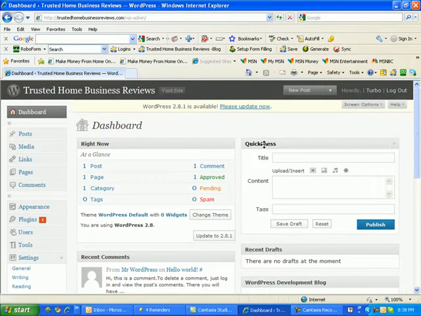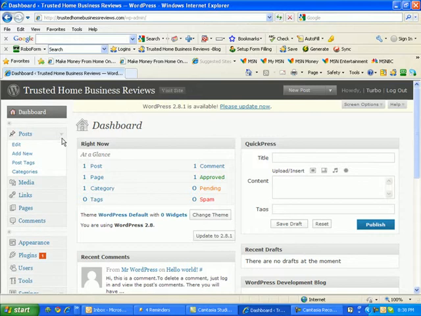Next, the Quick Press tab allows you to write a blog post without having to go over to the sidebar here and add a new one. I don't really recommend using this. I don't know when you would be in such a hurry that you couldn't just go over here and create a new post. But it's there. I don't use it. I don't recommend you use it.